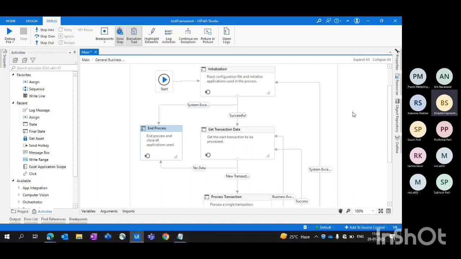Okay, anybody wants to add anything else? In initialization, variables will be created and initialized, and in get transaction data we'll get the data. For example, we can get data from users also. In process transaction we'll do the processing, whatever is there, addition, subtraction, something like that, and end process is like ending it. Absolutely correct. I think you tried a bit too much, better.